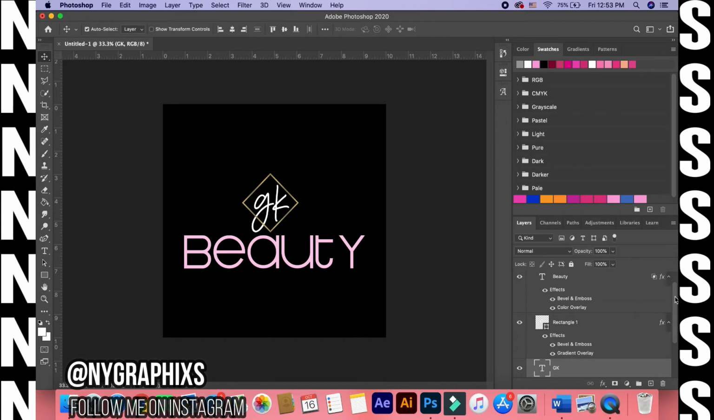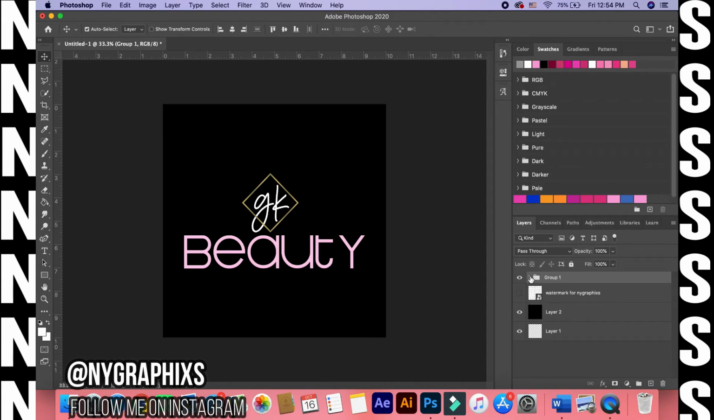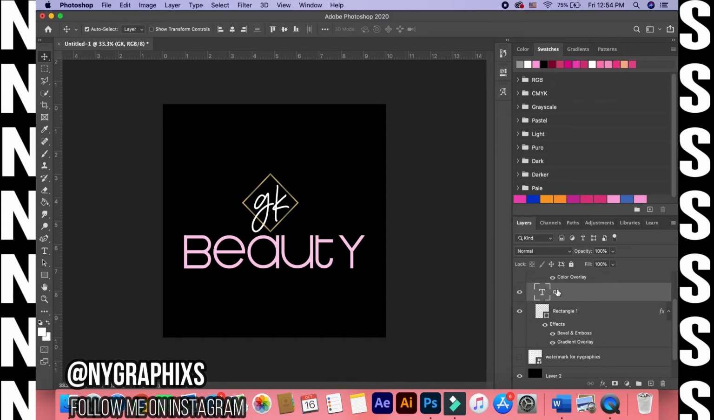Now we are going to loop it. This is a little tricky, but it's doable. So first we're going to actually move the GK on top of the rectangle. Wait, am I doing this wrong? I have to think. Okay, I think I'm doing this right. I'm going to move the GK on top of the rectangle.